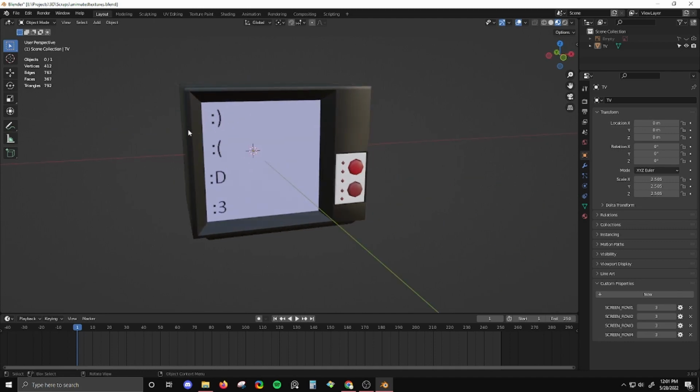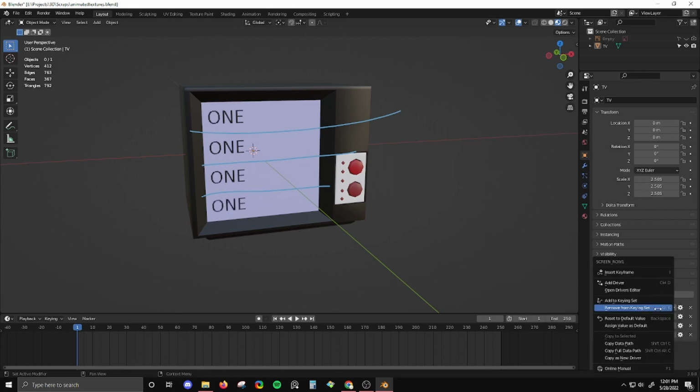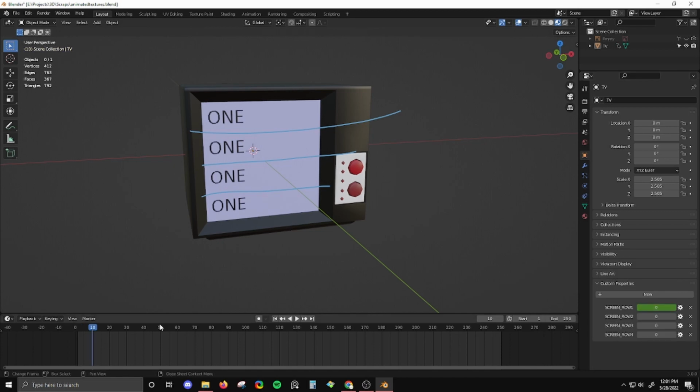So this TV is kind of divided into 4 rows, and on each row I can put a different texture, as you can see. And that's controlled by these custom properties that I'm messing with in the bottom right corner over here. These are also keyable, so if I insert a keyframe here and then go to frame 10, I can insert another keyframe and it'll cycle through those two different textures.